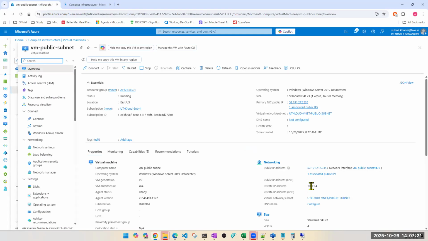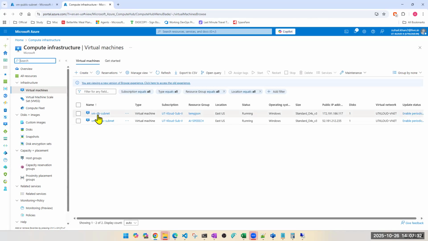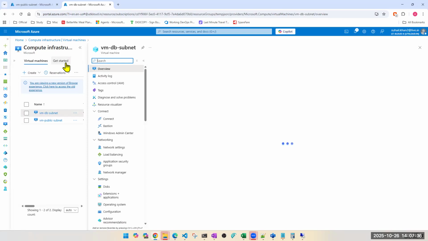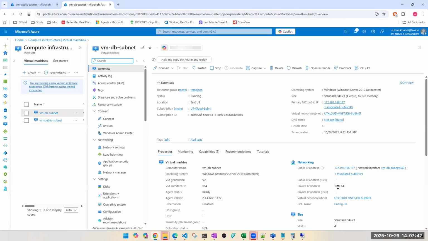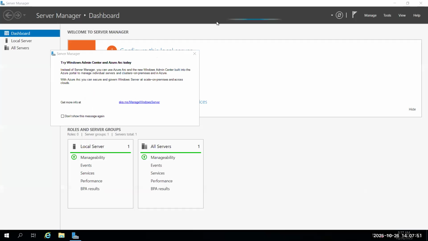The portal is working slow, guys. So my machine, the public subnet VM at 10.0.1.4, wants to communicate with this DB subnet machine, which is there on the DB subnet. So these are the two different subnets. And look at the IP address also. What did it get? 10.0.3.4. This is the machine.